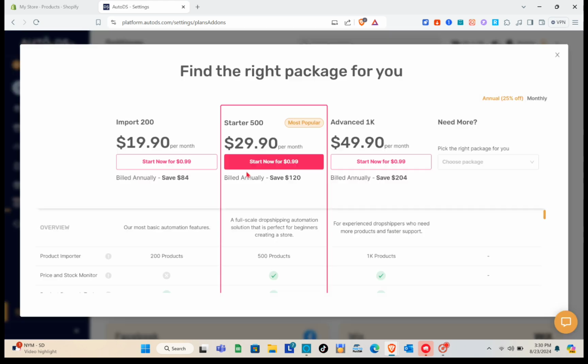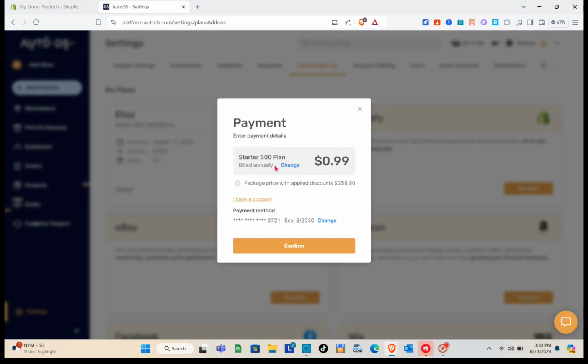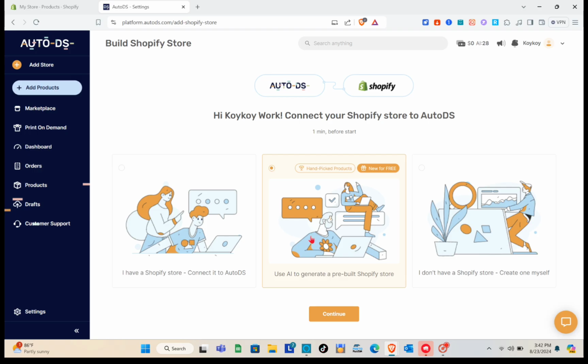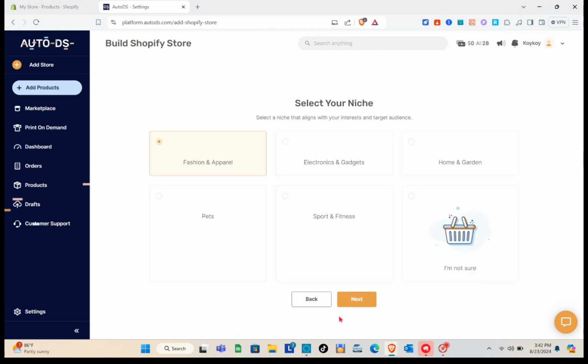So I'm going to start now with this trial right here. Okay, so just have to simply click on it. Then right here, this is a starter 500 plan. And then after that, we just have to proceed to the payment method and give your payment information in order for you to access this page.